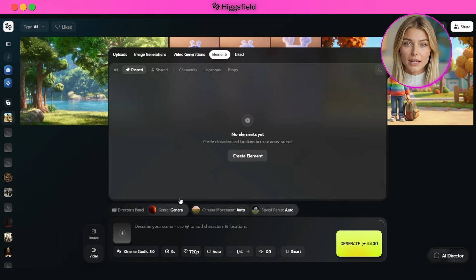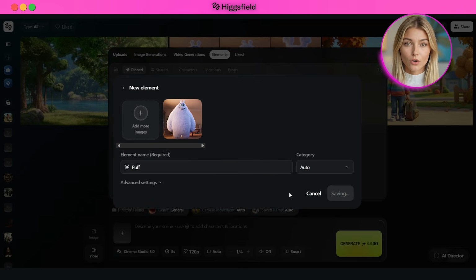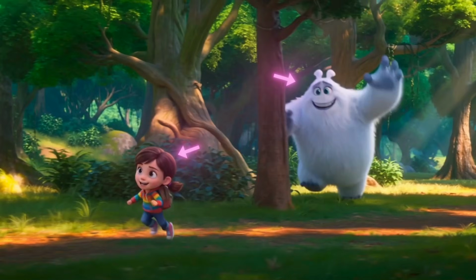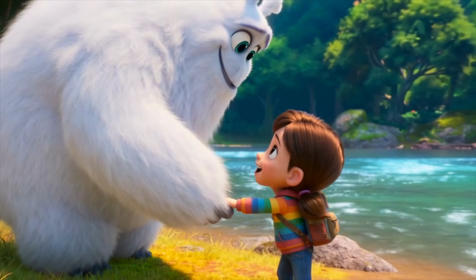Now that we've made all 3 of our assets, we need to save them so that Higgsfield can reference them consistently across every video we generate. Go to Add Reference Media, then Elements, and then Create Element. Upload each image one by one, give each one a name and a category, and hit Save. Once they're saved as elements, they become locked references that the tool pulls from every single time you generate, and that's what gives you character consistency across your clips instead of a character that looks slightly different in every scene.